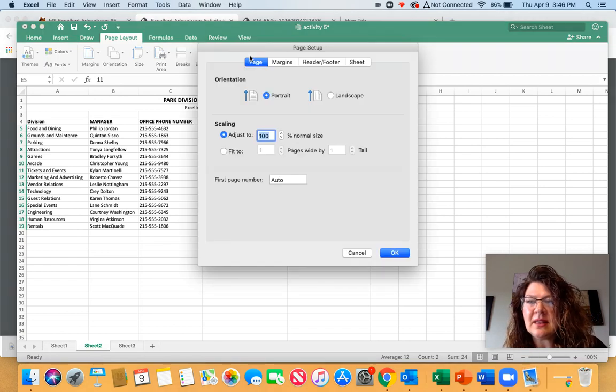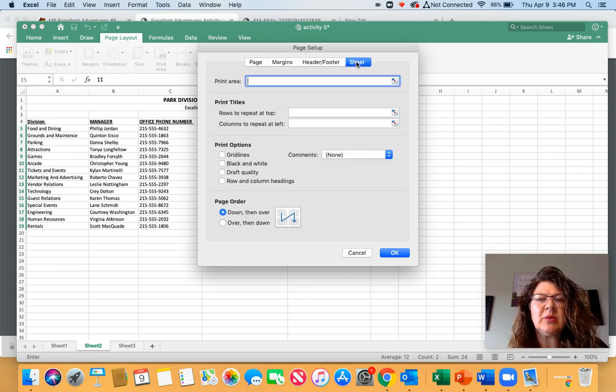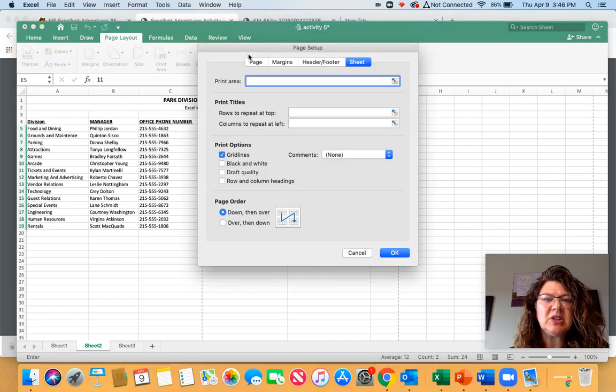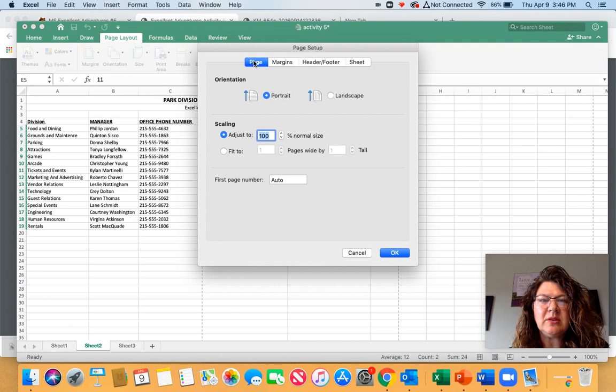And in the sheet tab, so over here, this is something new that we're going to do. We're going to hit sheet, and we want to hit grid lines. And then that way we can make sure that our grid lines are showing up on our document. We also want to make sure that when we go to our page that we have it set up as landscape.